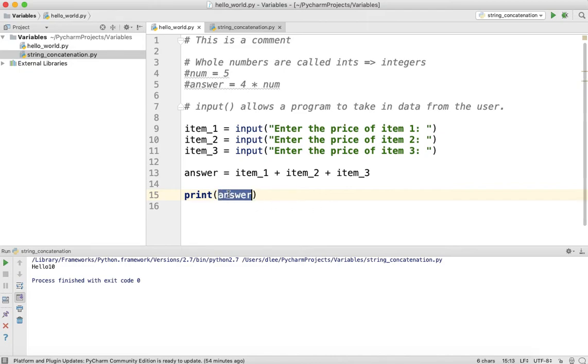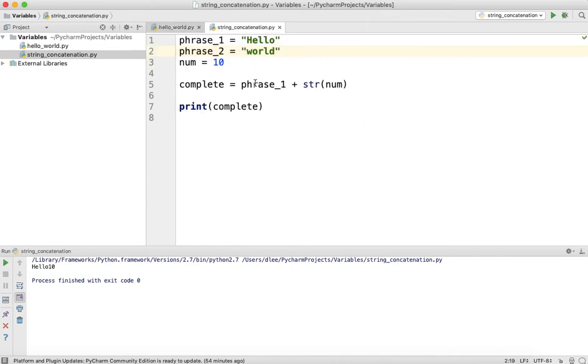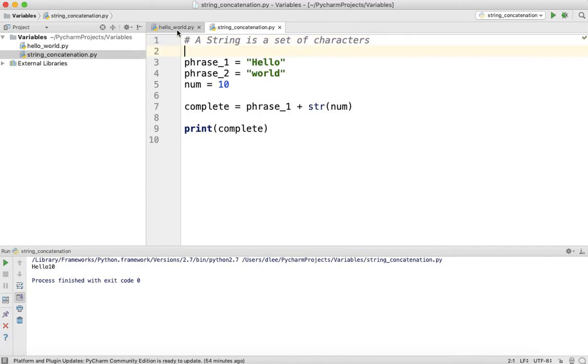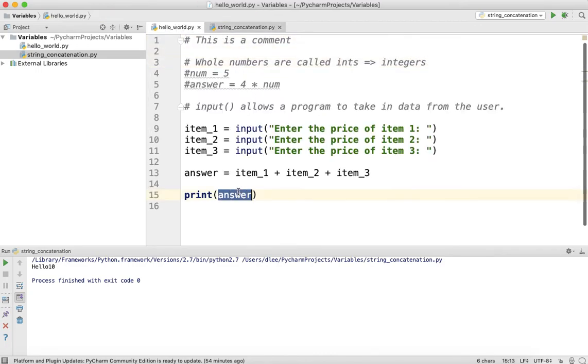Okay. Answer here, think about it. What kind of data is it? Is it an integer? Or is it a string? A string is a set of characters. Right? Well, answer is an integer, right? Because we're taking this number plus this number plus this number, and we're saving it here in answer.